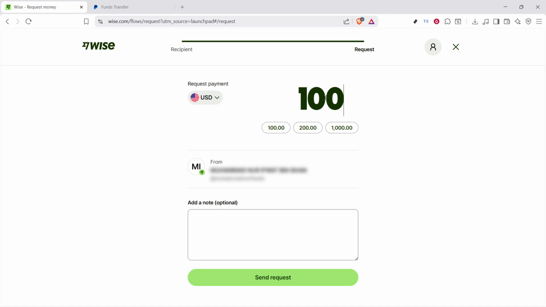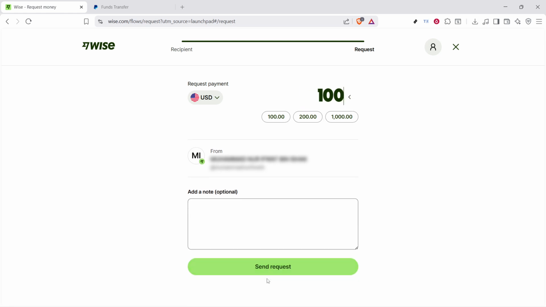Once everything looks right, click Send Request. That's the final step. Wise will then send your payment request so the other person can review it and complete the payment. And that's all it takes to request money on Wise.